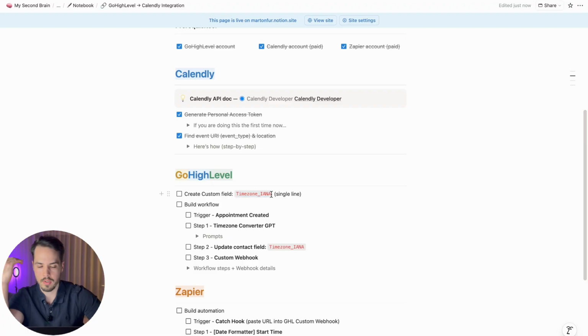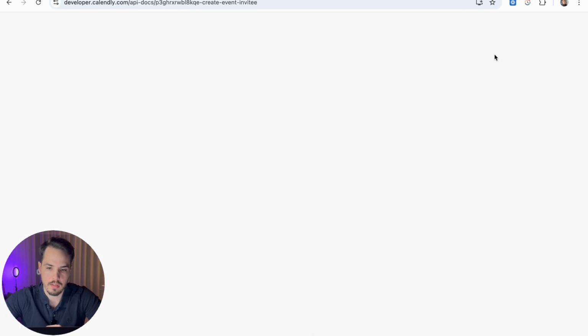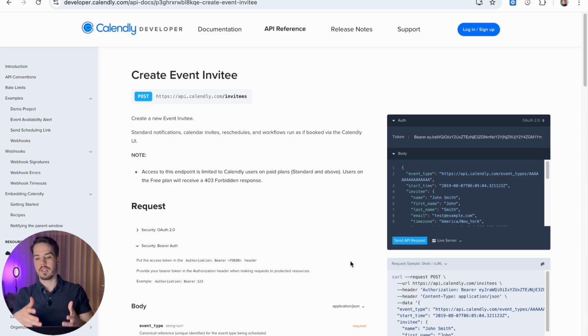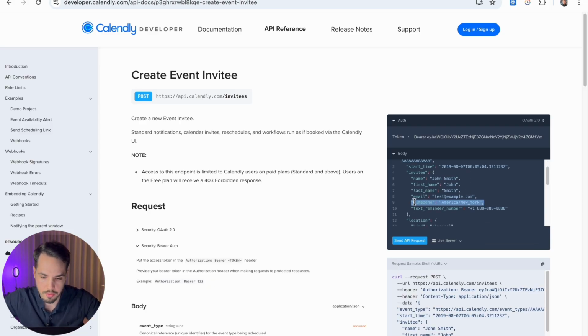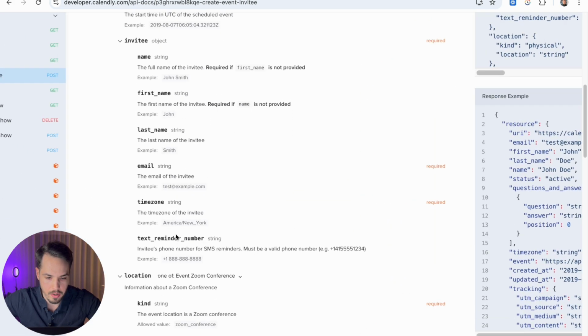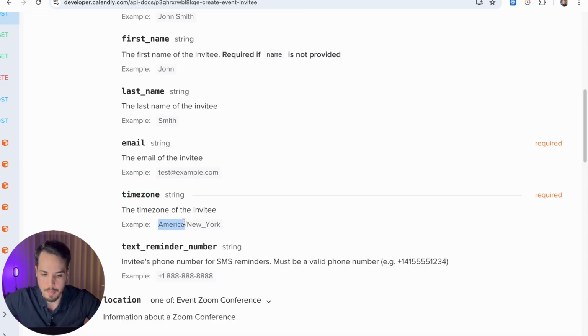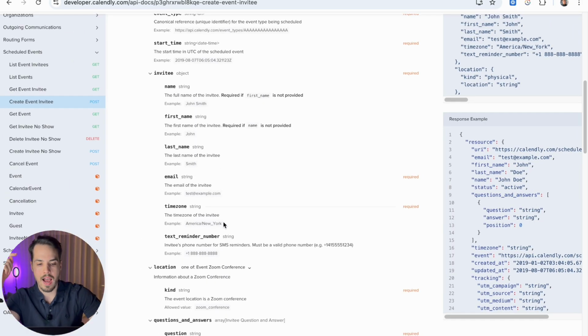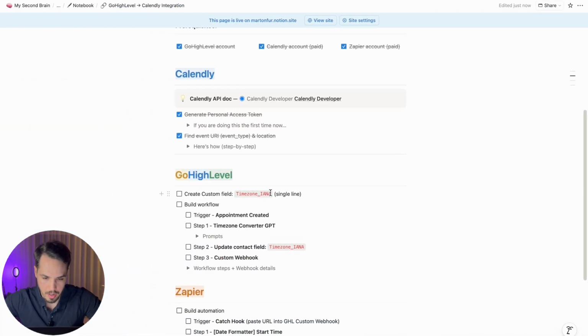So just a quick summary of why we need this: later on you will see, we will go on this Calendly developer page, and this is the documentation about how exactly Calendly wants to receive the automation, how it wants the data to be formatted. And you will see that the Calendly integration will need this time zone field, but it will require this time zone field in this America/New York, or Asia/Dubai, or Europe/Paris format. And this is called an IANA format, this one right here.